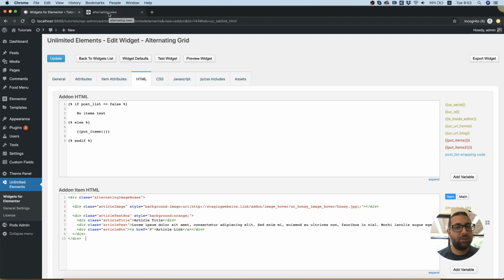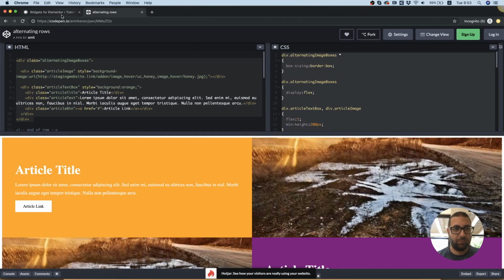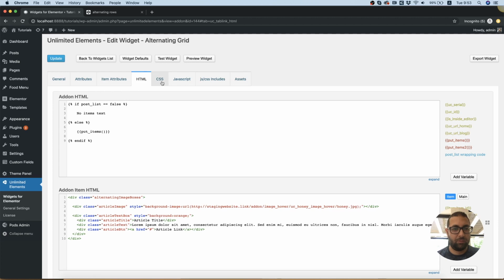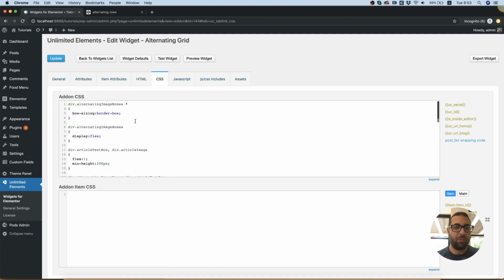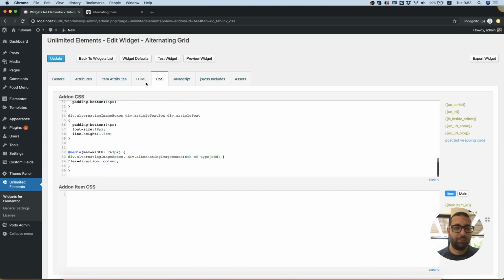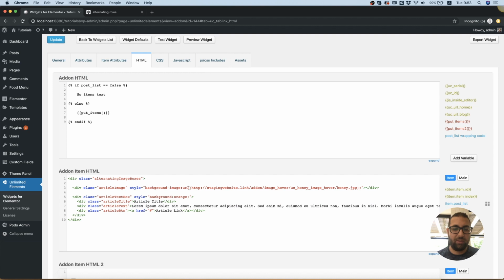Next thing I'm going to do is copy our CSS and paste that over here. Perfect. And next thing is to change the static fields into dynamic attributes from the right hand sidebar. So first one is the image.